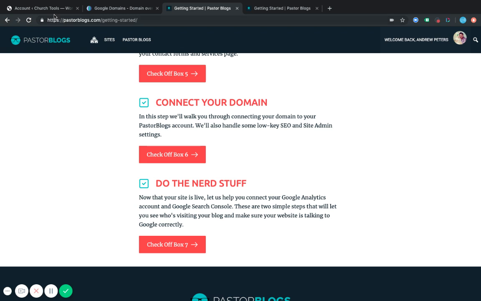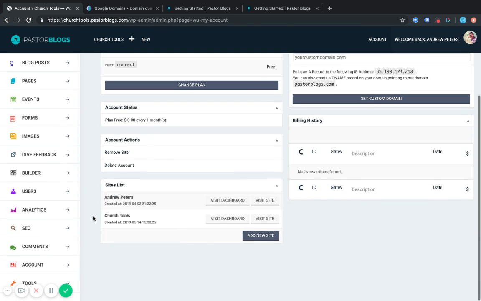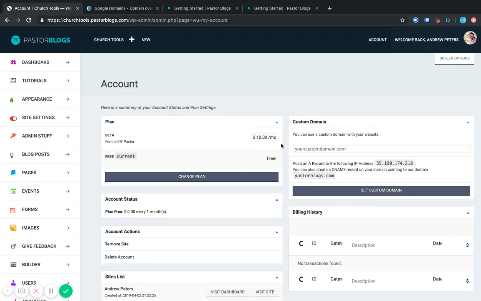And so what we're going to do is I'm going to jump over to this site I have. You'll see up here at the top, right now it's churchtools.pastorblogs.com, probably like many of your sites are. And so I went from my dashboard and I came down here and I clicked on account. And that's the page I'm on right now, my account page. And you'll see over here that you can set a custom domain for your site.